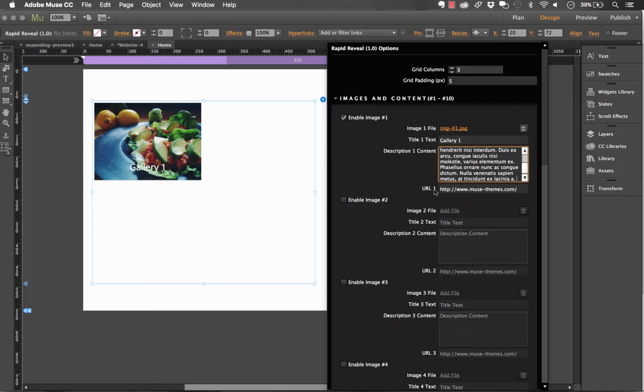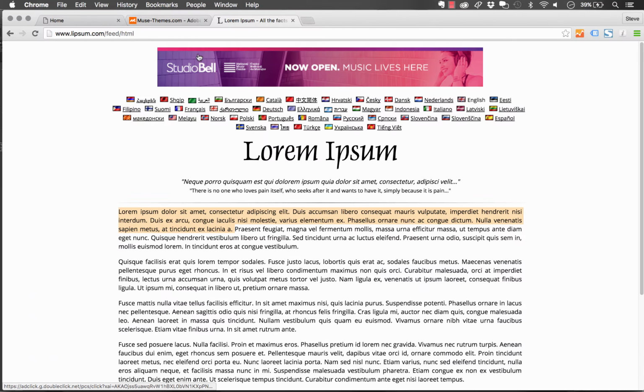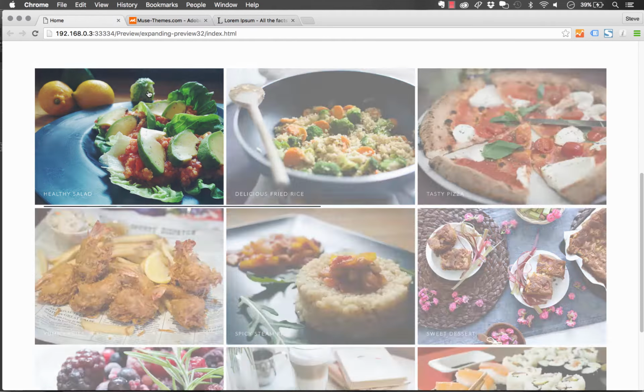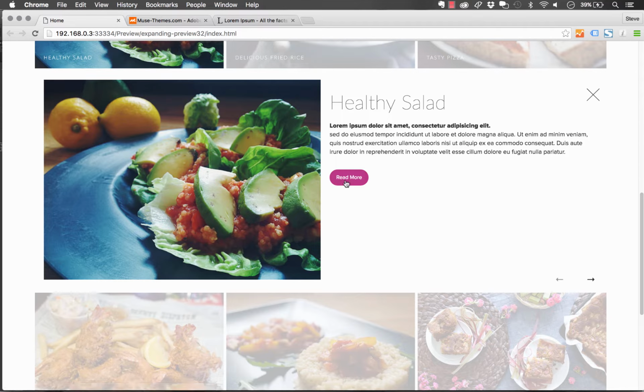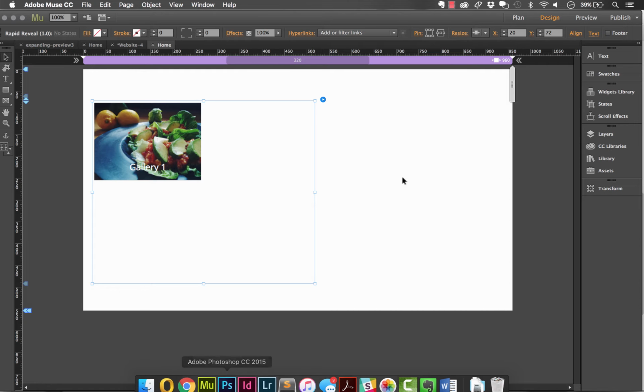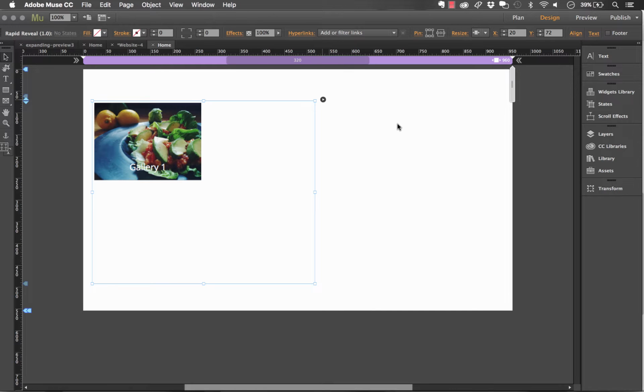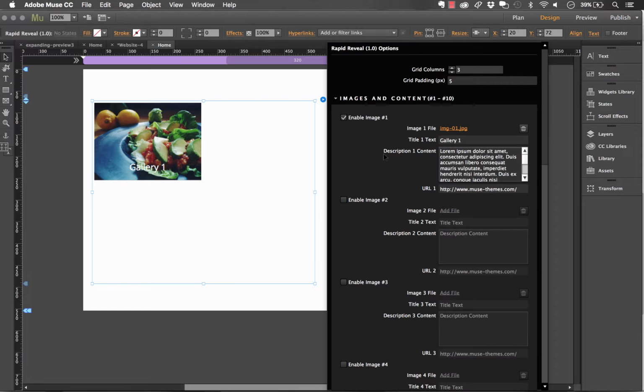The last thing we can do here is add a URL or a link. On the demo here, you can see that when we open these, there's a read more button, and this is a link. That's the link that you can enter into that box. For now, for the demo, I'm just going to leave the link pointing to Muse Themes, just like that. And let's go ahead and enter in a couple more.